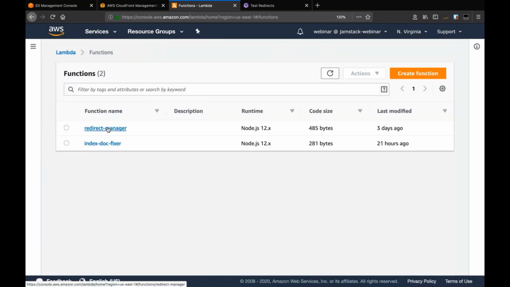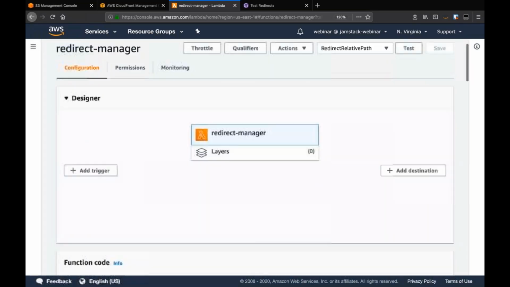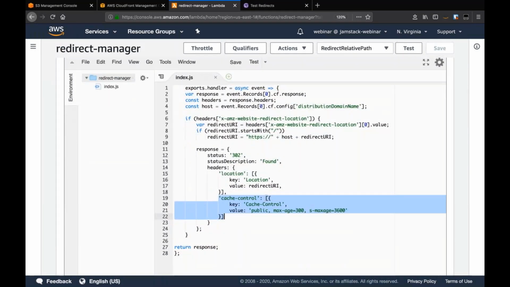So we are now going to look at the redirect manager function. This function is slightly longer, but still pretty simple. Instead of getting the request, because this is going to run on origin response, we're going to look at the response, and then we're going to get the response headers. And then this is just pulling in the domain name that came in on the request. And so we're really just looking specifically for that x-amz-website-redirect-location header.